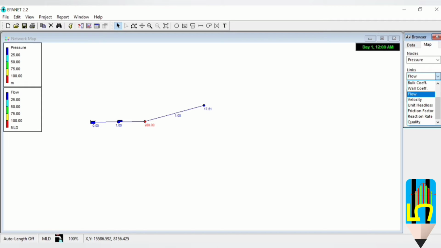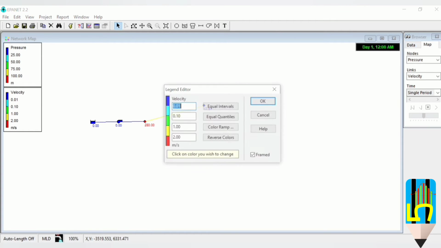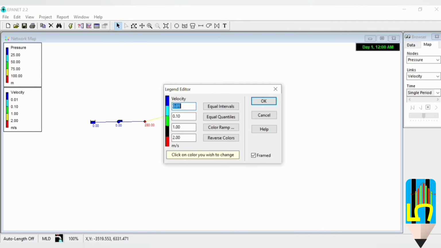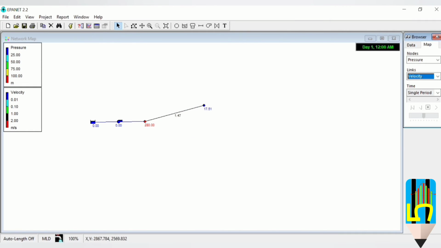First we check the velocity criteria. For that we select in the right browser velocity in the links section, and then we change the color coding, and then we see that the velocity is 1.47, which is in the range, right? So we don't need to change the velocity. Now we move on to unit head loss, and here we see that the unit head loss is 24.98, which is much higher than our limit of 10.